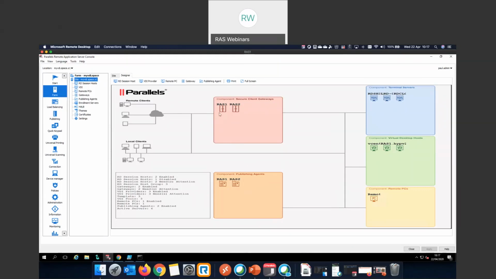Up at the top here, we've got the secure client gateways. They do two things. They provide the HTML5 portal, which I'll show you shortly, and also the secure remote proxy. So when users are connected remotely, from home, they will connect over a secure port, 443 typically. So we don't need to expose 3389 or anything like that. And then they will be connected to their back-end infrastructure, which I'll go through in a minute.